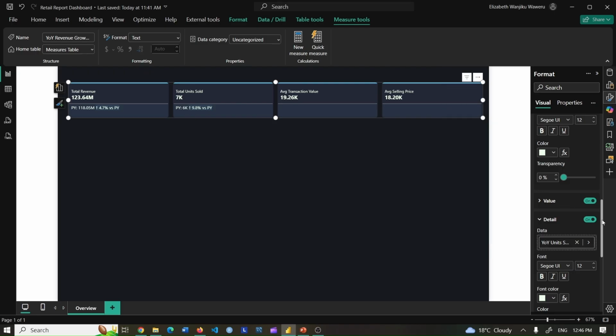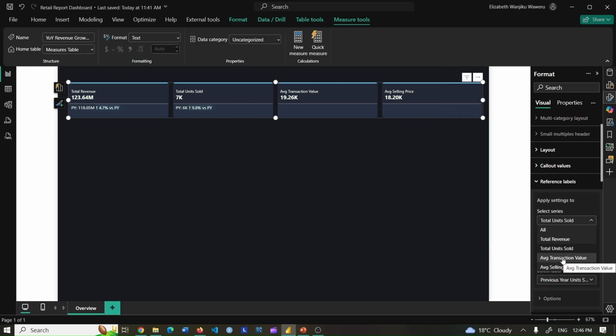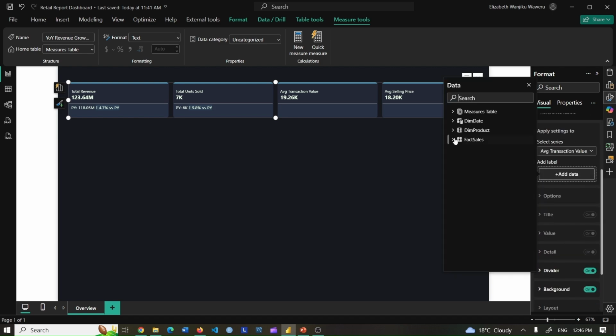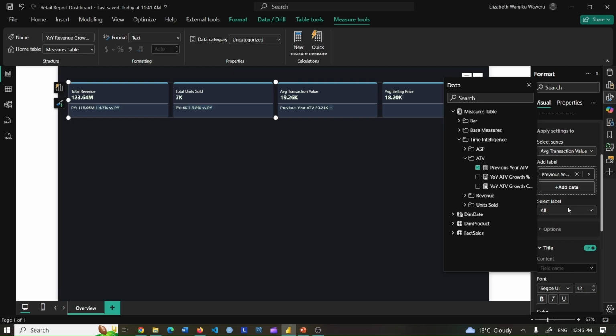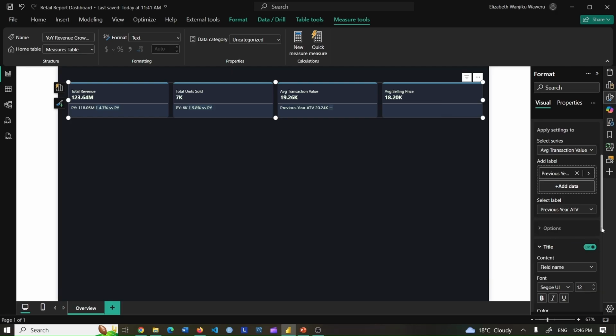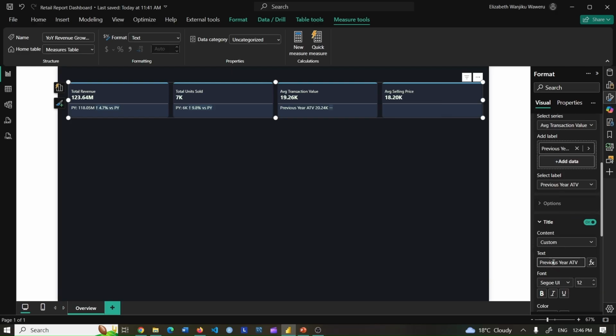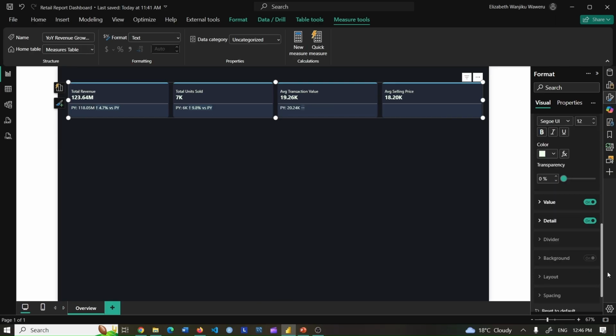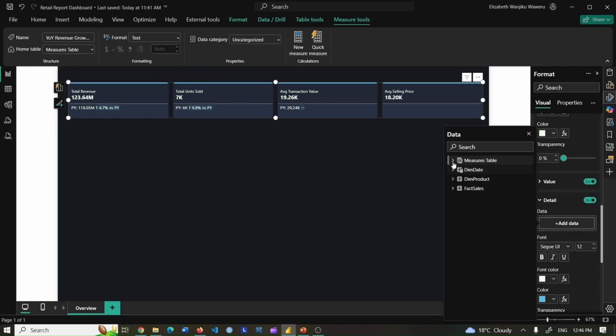Next, scroll up to Reference Labels and select Average Transaction Value. Click Add Label and under Time Intelligence open ATV and choose Previous Year. Then select the label and under Title, select Custom and change the title to PY. After that, scroll down to the Details section and add the year-over-year growth combined measure for ATV.